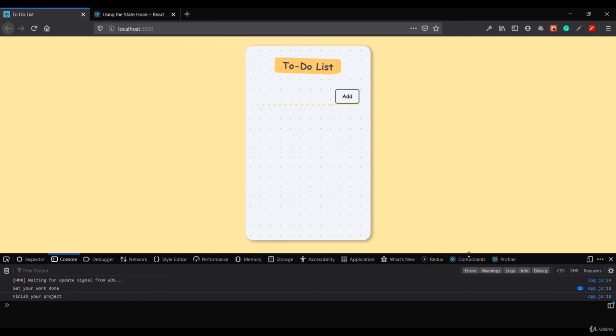So the last thing which we need is to display the items here, right? So we would do that in the next lesson.